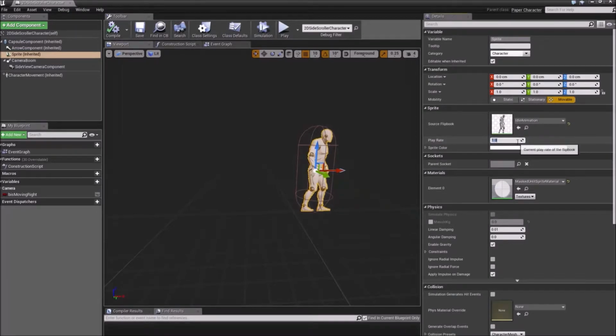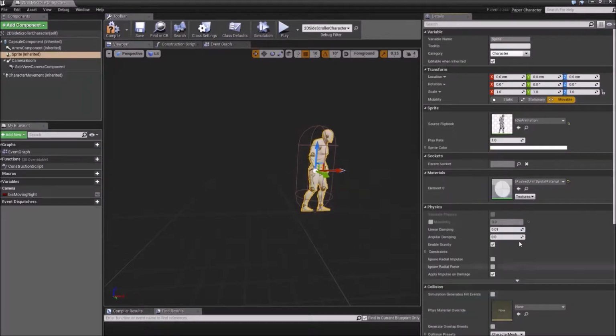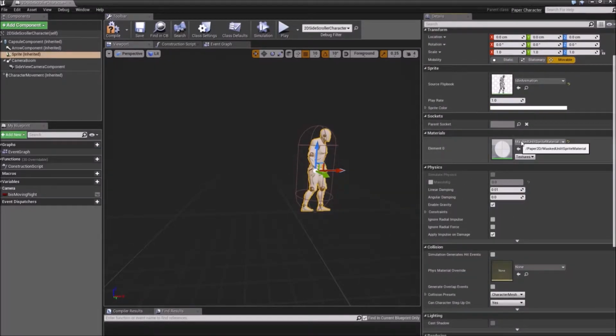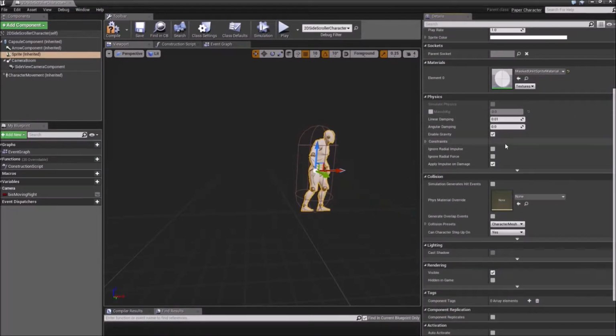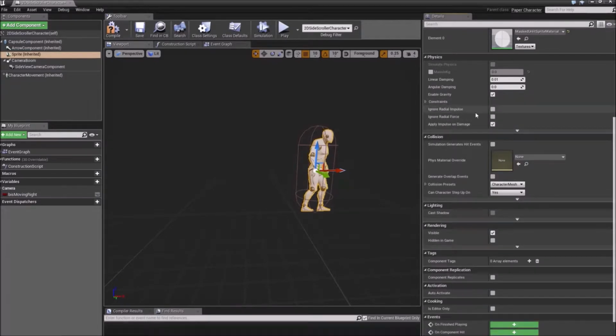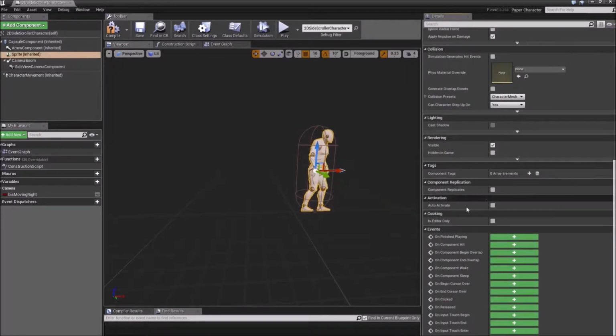We have the play rate here, which just means how fast the animation should play. So if we double it up, it will be much faster. Then we have the sprite color, which means we can change the overall color of our character. Material should not be changed because it's a material basically just created for sprite based stuff. Physics: enable gravity, yeah, it has gravity, or else we wouldn't be able to jump, at least not physically correct. Apply impulse and damage. We have our collision presets.